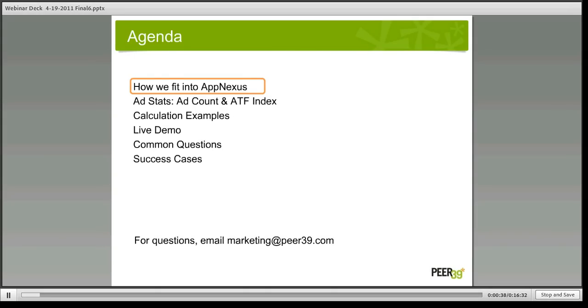In today's webinar, I'll describe how we are integrated into AppNexus's system. I'll introduce our AdStats attributes, ad count, and ATF index, or above the fold index. I'll demonstrate how to use our new AdStats app in AppNexus and review some common questions about the app. And finally, I'll tell you guys about some of the success we have seen using the AdStats attributes.